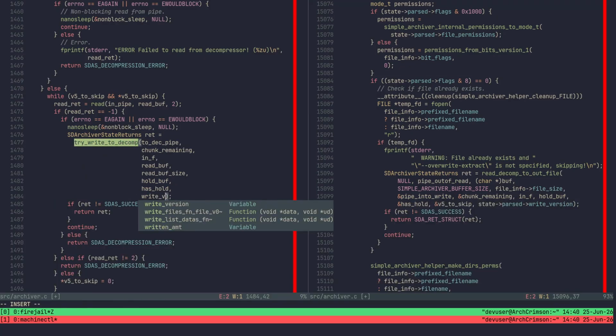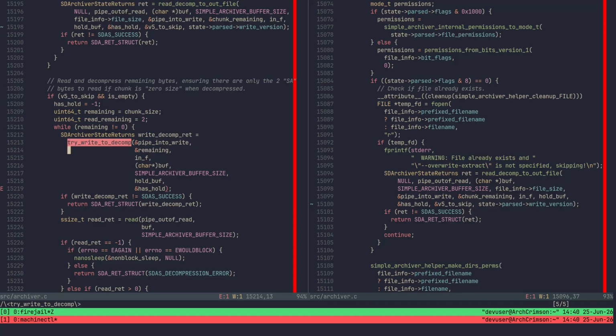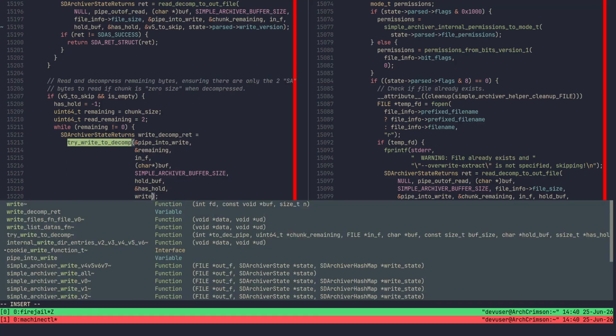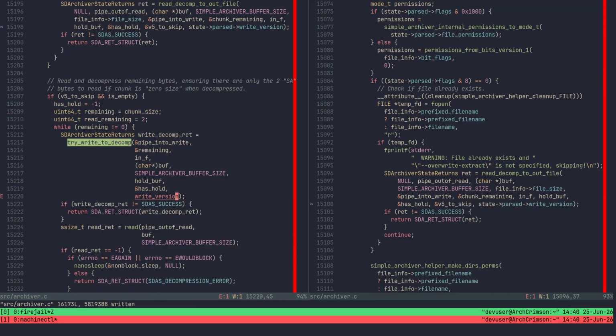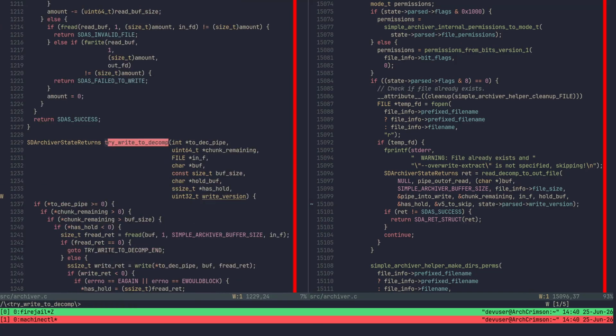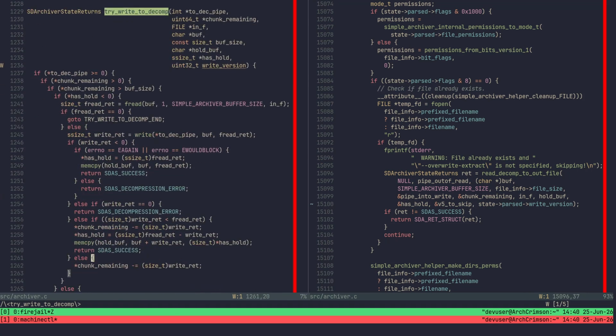The way the archiver works is it handles writing to the decompressor and receiving from the decompressor at the same time. I think the same thing happens when compressing as well. At some point, you can't keep on writing forever, and you can't keep on reading forever at once.